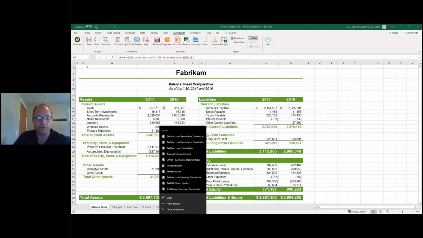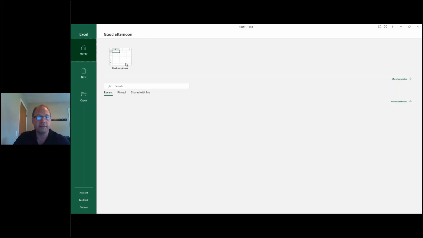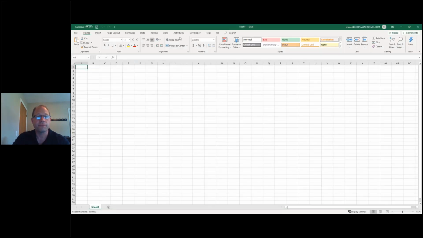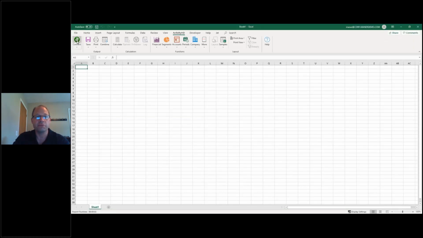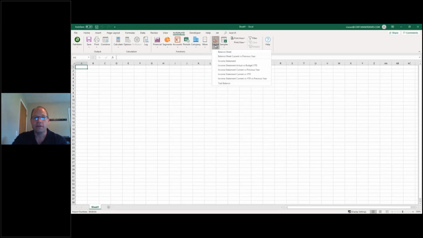If I wanted to do a new spreadsheet, I can come in and just make a brand new Excel spreadsheet, blank workbook. And if I come to the Activity Explorer, I got to connect it. So I'm going to connect it into my Fabricam company. And then I can start using some of their predefined statements in here.